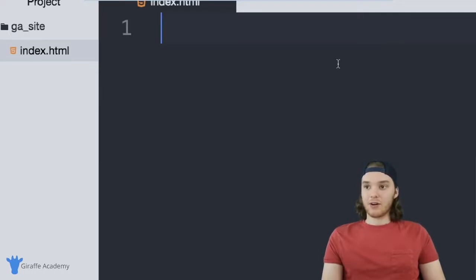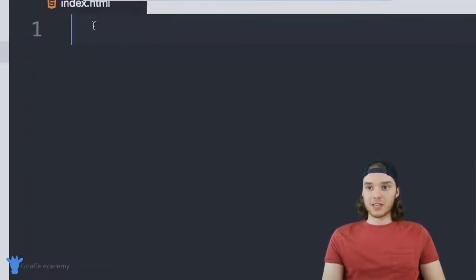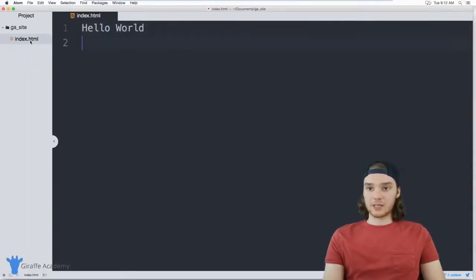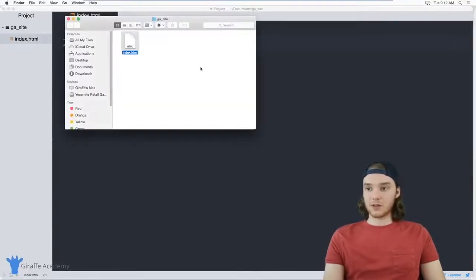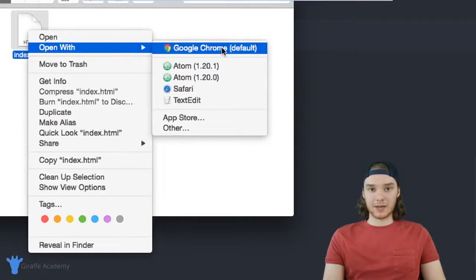And so now we have our HTML file open. So this is actually a file now that we can use and view on our web browser. So if I just came over here and typed hello world, I can actually take this file and I'm just going to open it up inside of my web browser. So I'm going to click open, open with, and then I'll open it with my web browser. So I'm going to open it with Google Chrome.